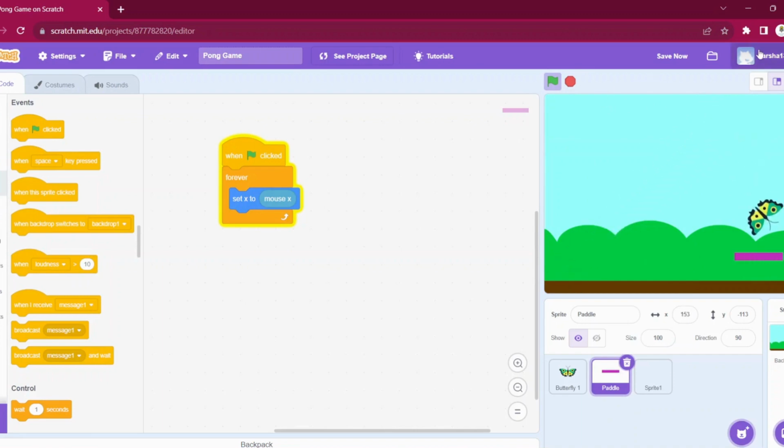So let us try to run the game now. Okay, we can see that the object is going across the paddle. It is not bouncing from the paddle. So we will need to write some code so that when the butterfly touches the paddle, it will bounce off from that.